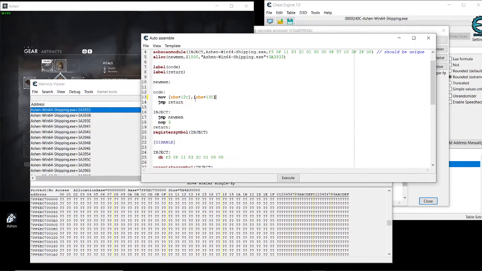This will crash the game because these are information addresses. These are not instructions. And I do not know how to explain this very well. So just know that we can't use this form of instruction. We have to move this inside a register and then move the register inside this, right? So this will be like this.